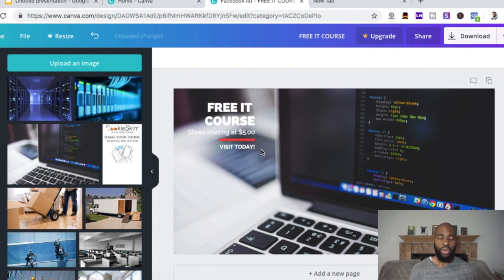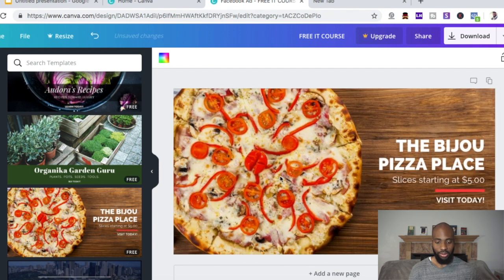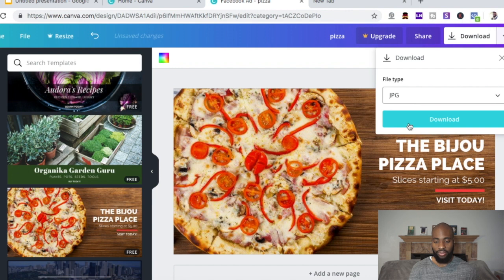Now, how can you tell if your ad image has 20% or less text? One easy way that you can do that is, let's go back to our original ad here. I like this kind of picture here, maybe because I'm hungry. It looks like it's less than 20%, but you're not really sure. So let's find out, right? What I'm going to do is save this pizza. I'm going to go ahead and hit download, save this as a JPEG.